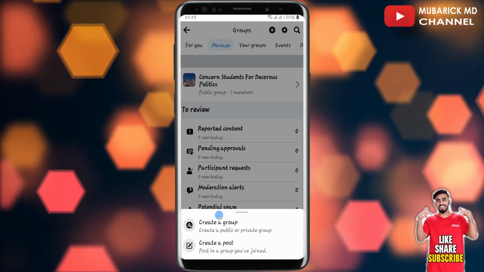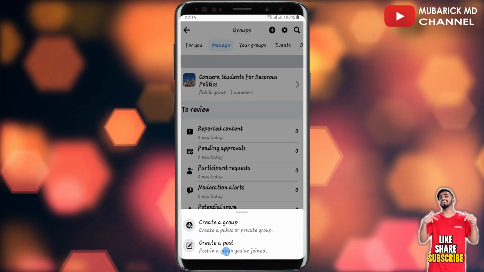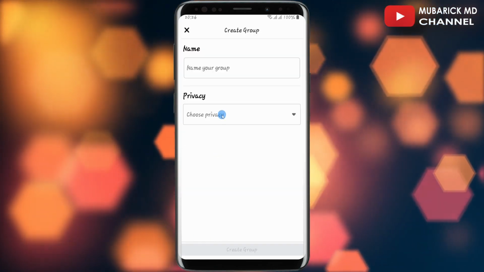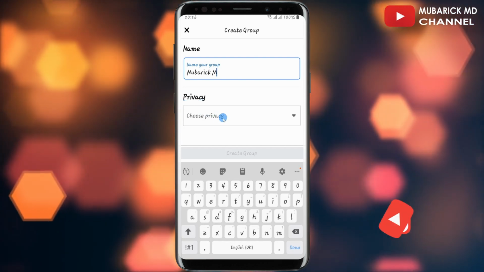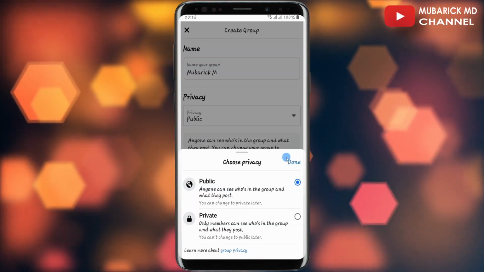So you have the option to create a group or create a post. In this case, we are going to tap on create a group, and on this interface I can give the group a name. So let me name this group. So with the privacy, I will have to make sure this is public, then continue to tap on done.